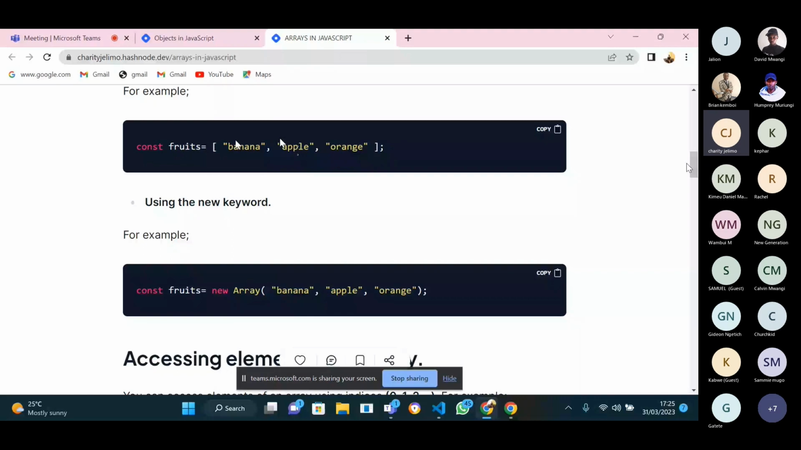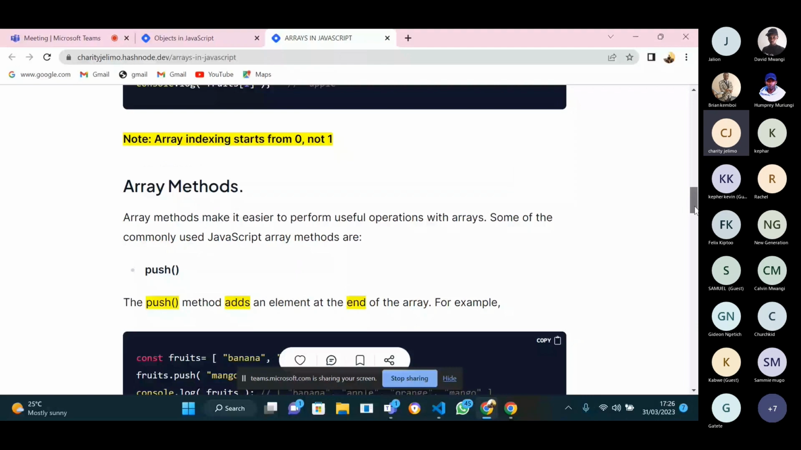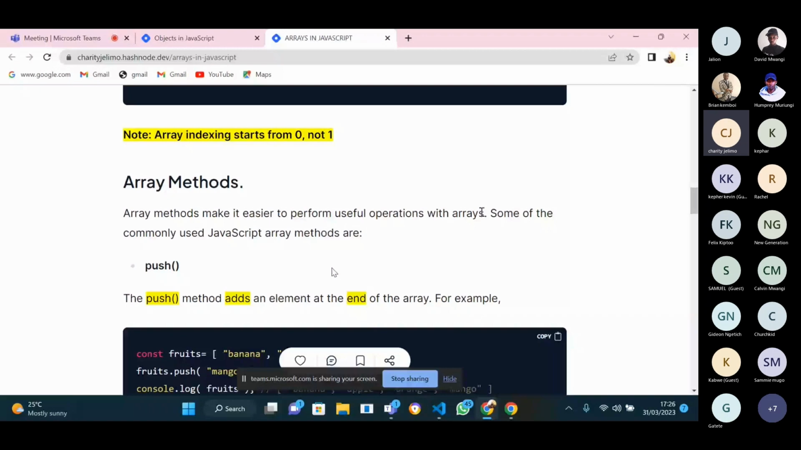So how will I do it? What if I want to maybe delete an element from the array? Yeah. So that is what we call array methods. These help us to perform operations with the array, maybe to add an element, to remove an element, and more, maybe to connect two arrays. Yeah. So let us look at the commonly used JavaScript array methods.